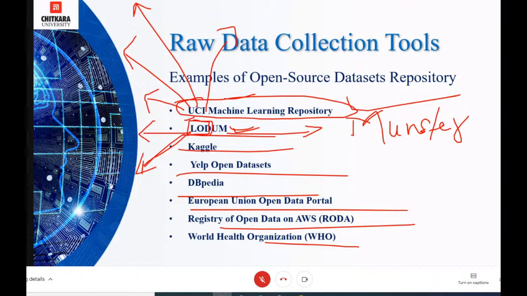Okay. Then Kaggle. It is also a very well-known Kaggle dataset. It is great because of a simple reason.